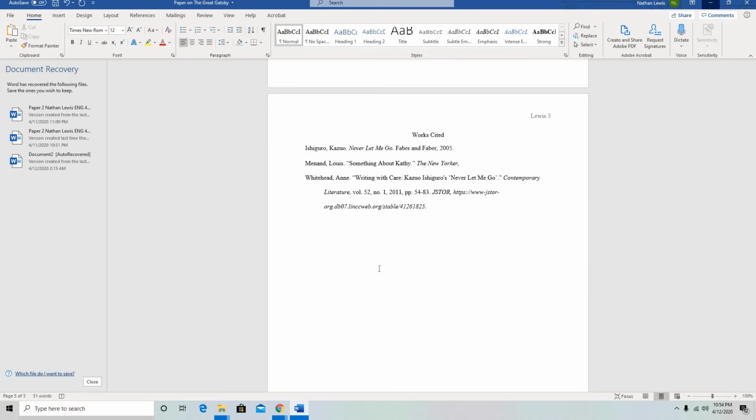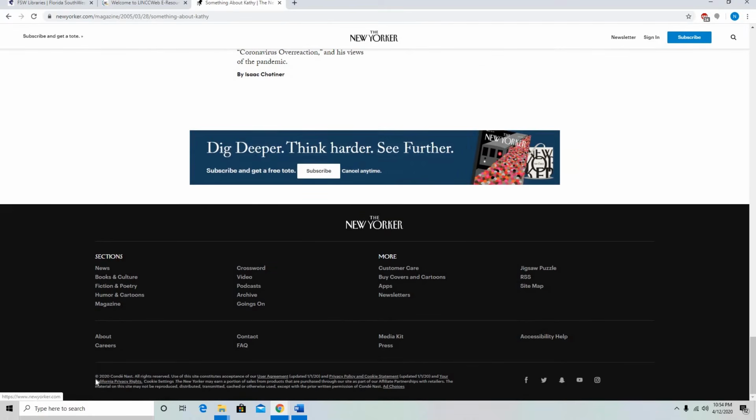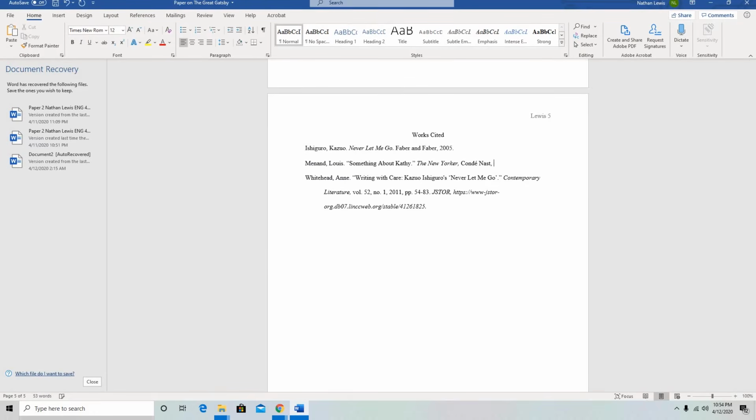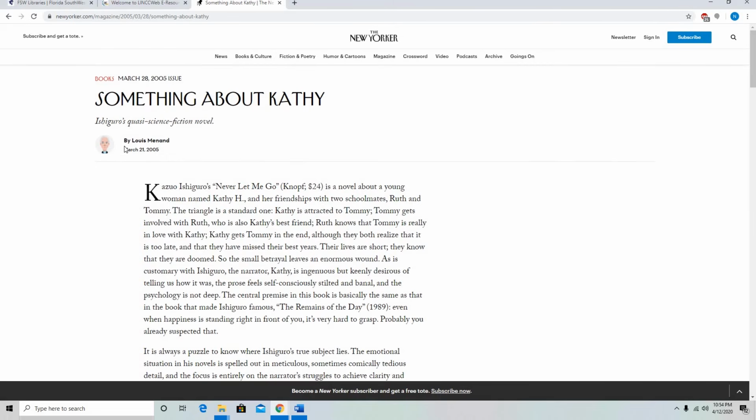And then we want to include the publisher. To find the publisher of a website, you can scroll to the very bottom of the page, look for the copyright information, and right after the copyright year, you should see the publisher. Next is the date of publication.